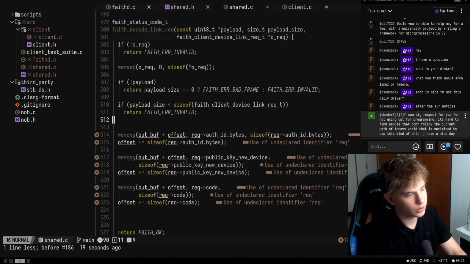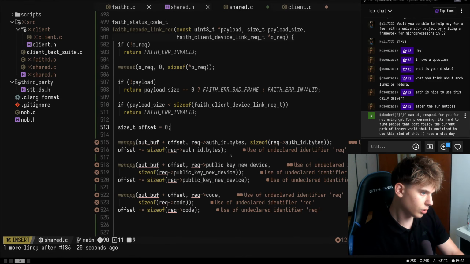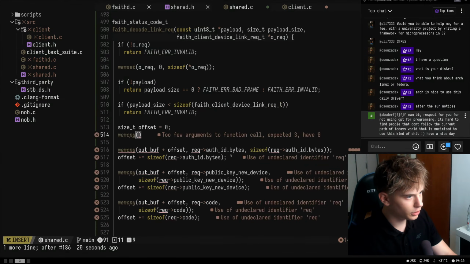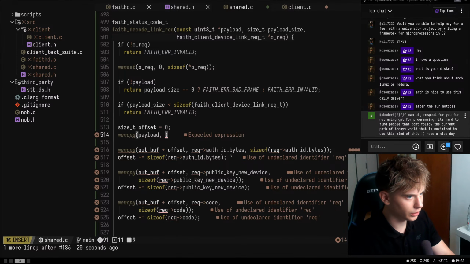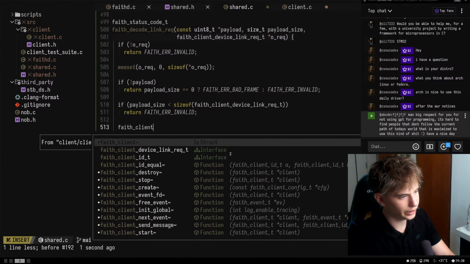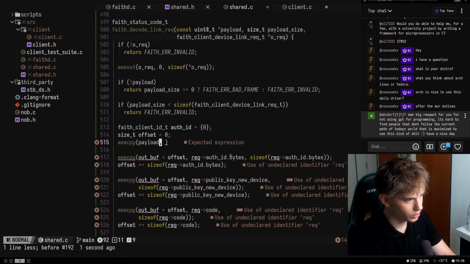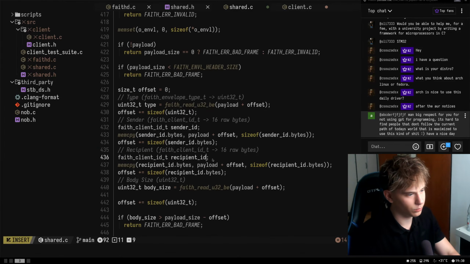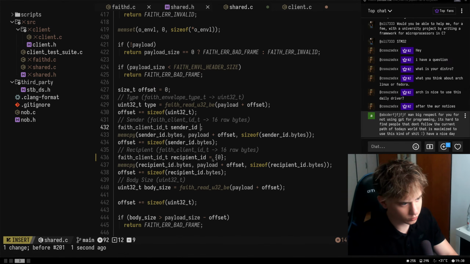Easy. So let's have something like size_t offset is equal to 0. And then we say memcpy payload, and we have something like auth ID. So faith_client_id_t auth_id is equal to 0. And we want to, by the way, look, I found something. We want to kind of say 0 for good practice.